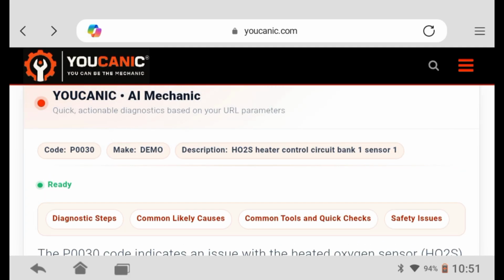And there you have it. Now you know how to access your AI Mechanic on your YOUCANIC scanner.